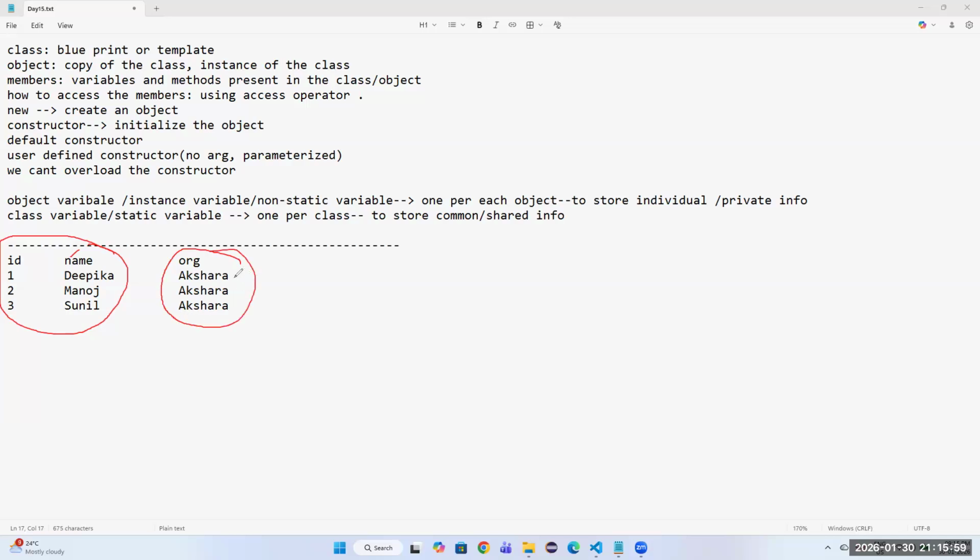Now tell me, does it make any sense to store the information Akshara three times? No, sir. If we have around 4,000, 5,000 students, should I store the Akshara Training information 5,000 times? No. It wastes memory. Then small changes also become very tough.